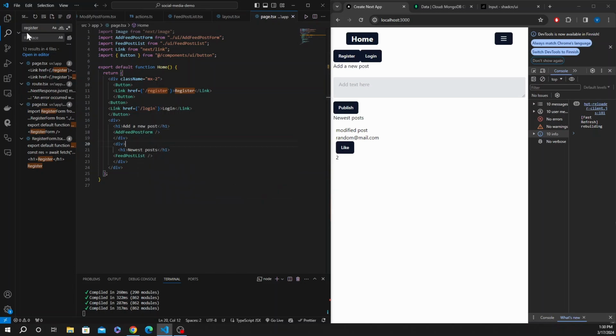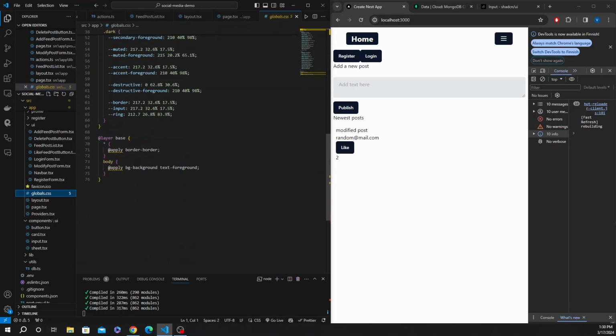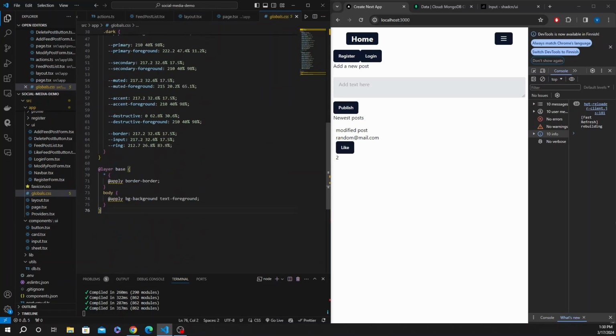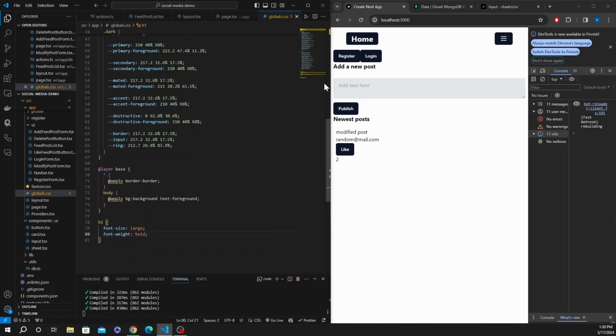And then we can also go here into our globals file. And here we can also state that all the H1s are to be font size large, for example, and the font weight is going to be bold. There we go. I think that should look a bit more clean.